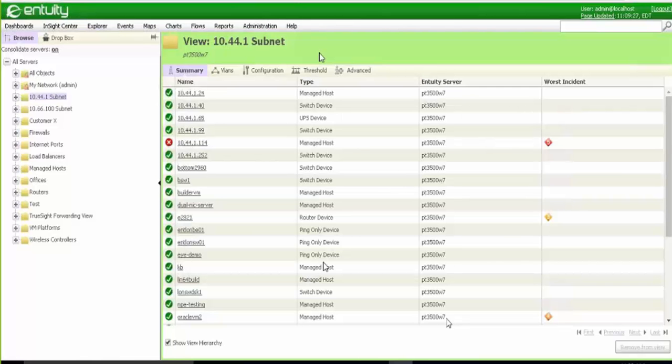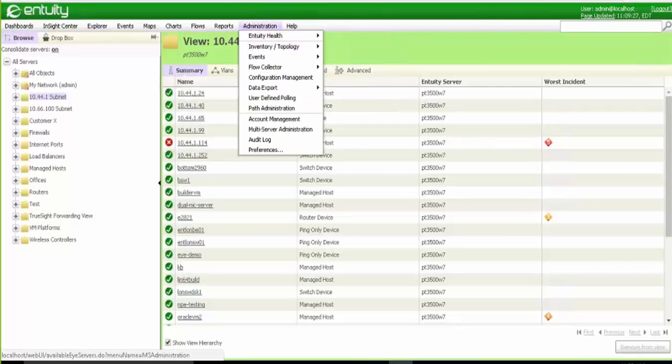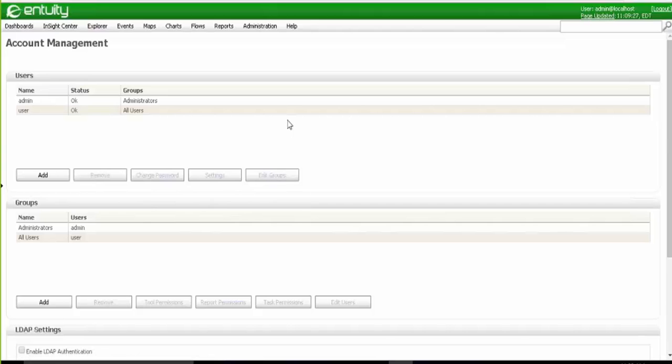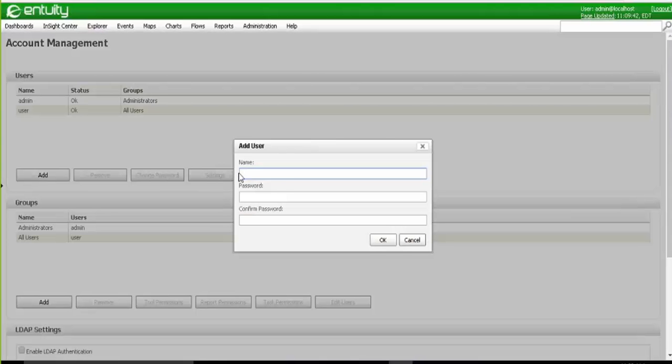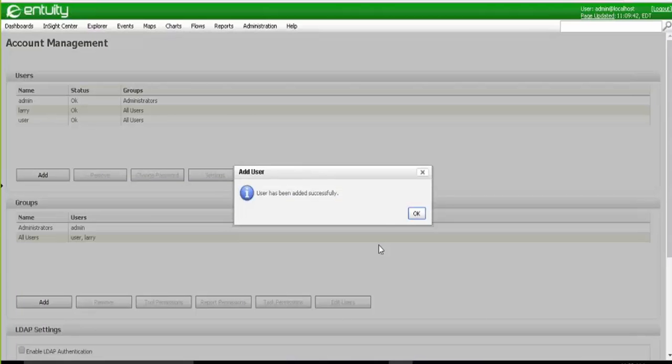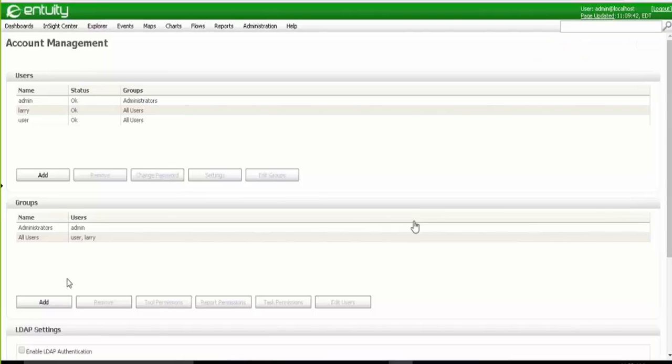So we'll go back to the account management page, and the first thing I'm going to do is create a new user. So I'm simply going to add a new user to the system. That user's now been created, and if you look at the bottom of the web page, that user that I just created was automatically added to the all users group. So any new user you add to the system will be added there.